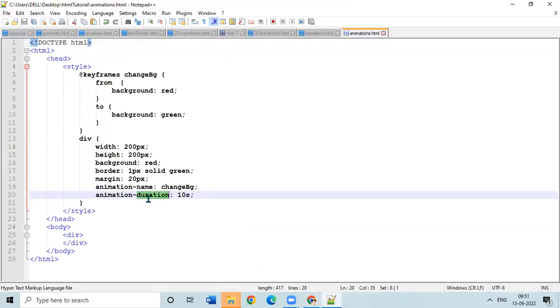So the duration I have given is 10 seconds. So within the duration, it will change the background from one color to another color. Again, it goes back to the red itself. So this animation-duration property defines how long an animation should take to complete. If the animation-duration property is not specified, no animation will occur because the default value is 0 seconds. Okay, if you're not giving anything, this animation won't work.